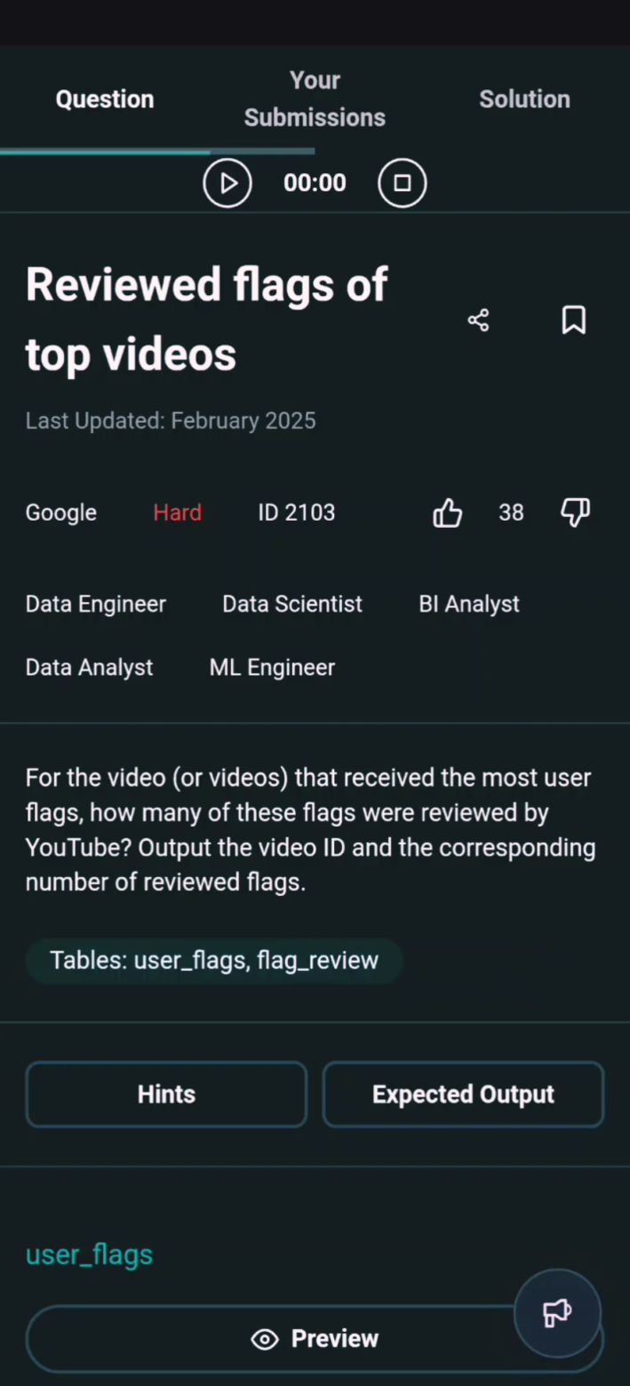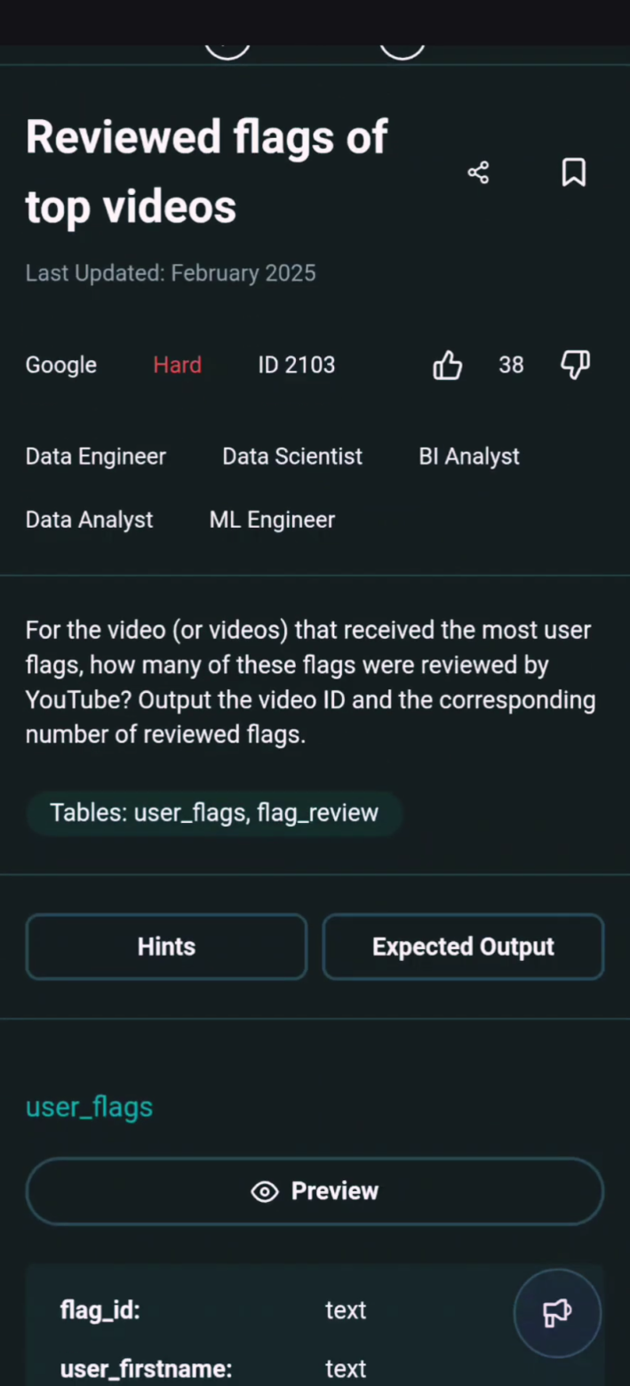For the video or videos that receive the most user flags, how many of these flags were reviewed by YouTube? Output the video ID and the corresponding number of reviewed flags. So we can get one thing out of our way. The final output has two columns, video ID and the number of reviewed flags.